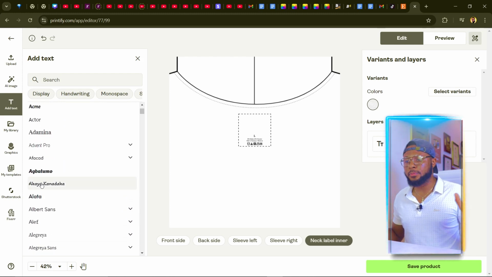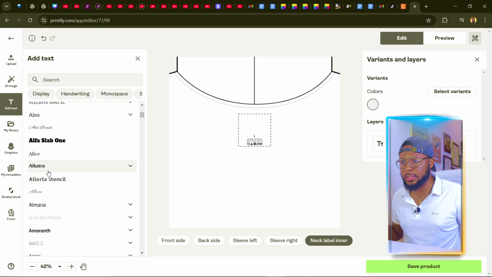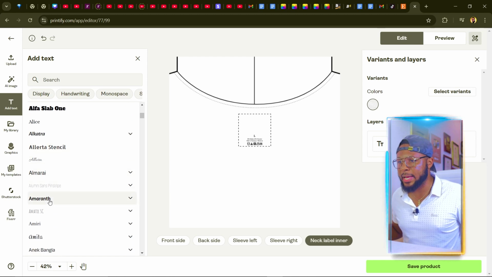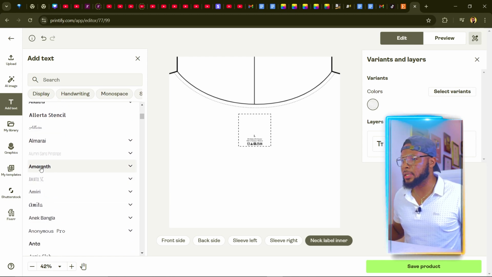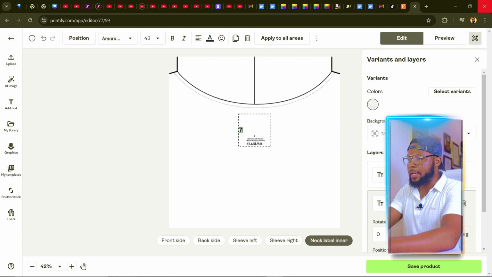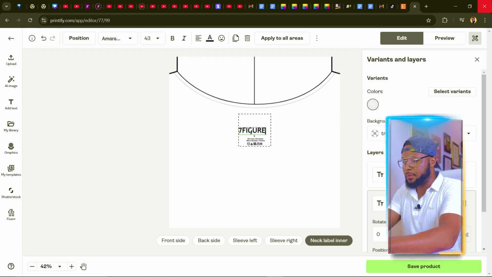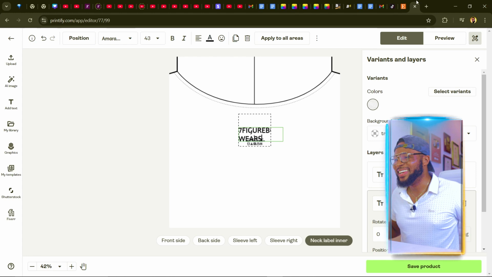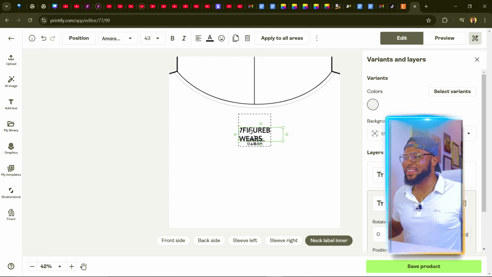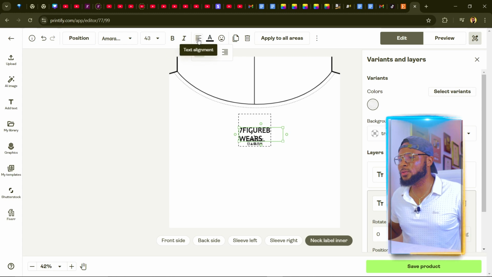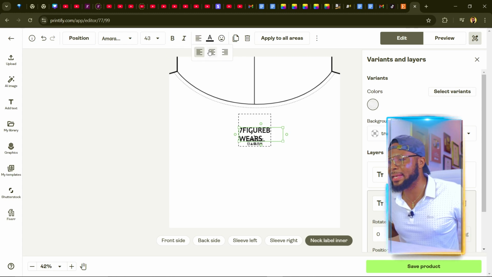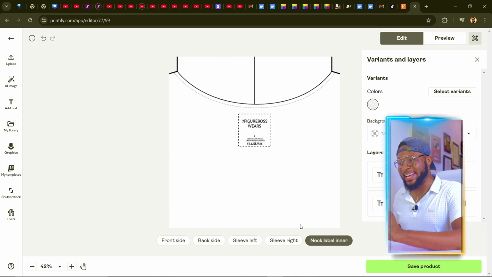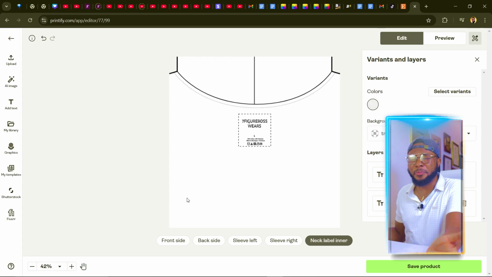But this time around, I'm going to be using a different font altogether. So to do that, all I have to do is to click like so. And I'm going to write 7-figure boss wears. Now, this is amazing, right? So I'm going to click on the icon and I'm going to come over to text alignment, and I'm going to align it to the center. And I've done the design. You can see just a few minutes and you're done.